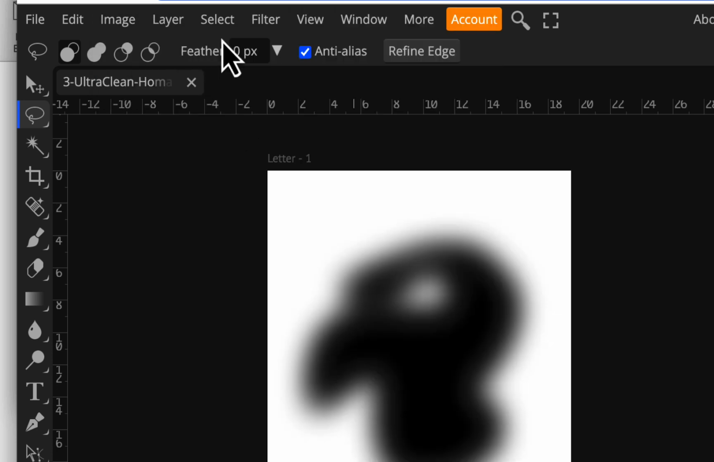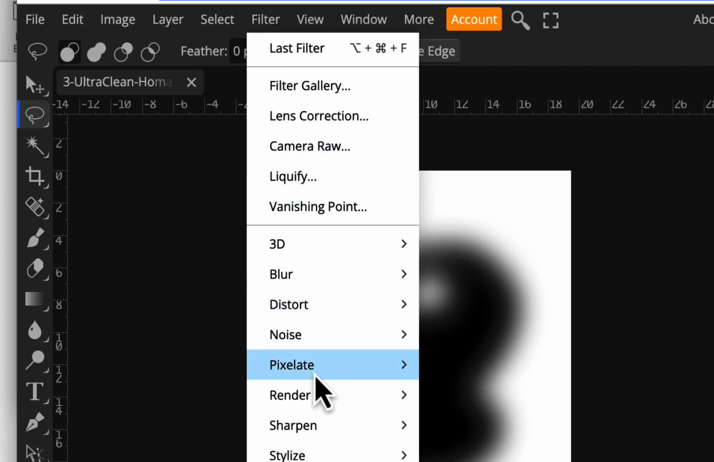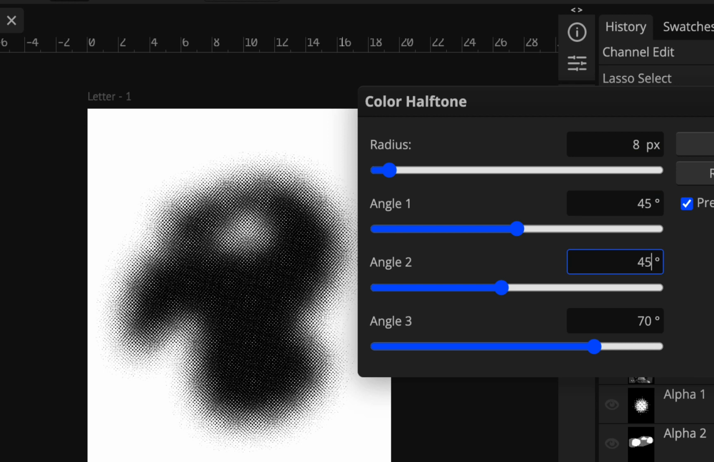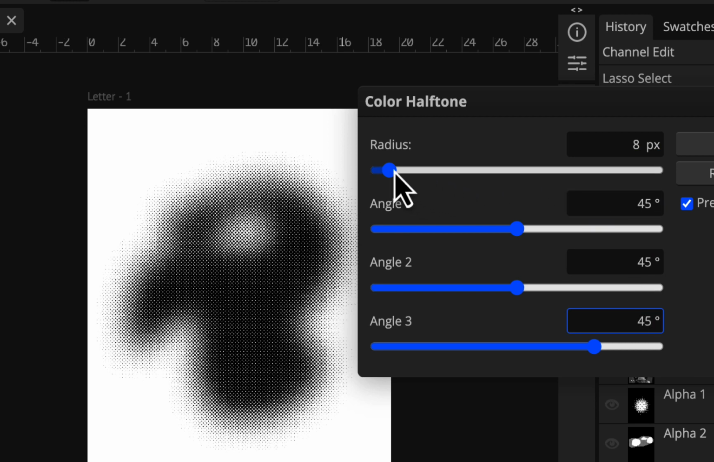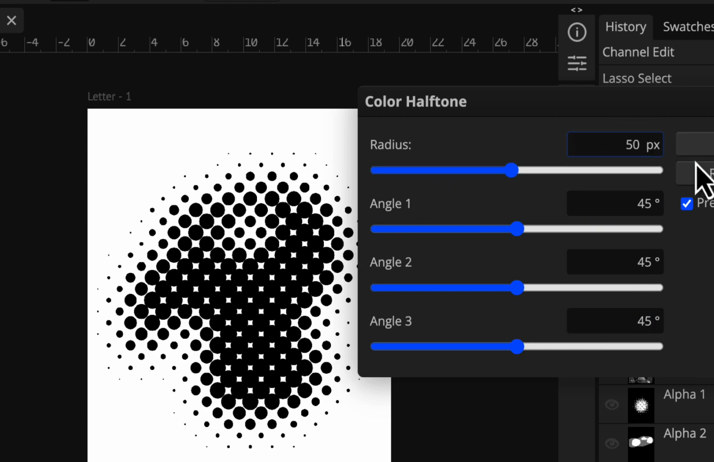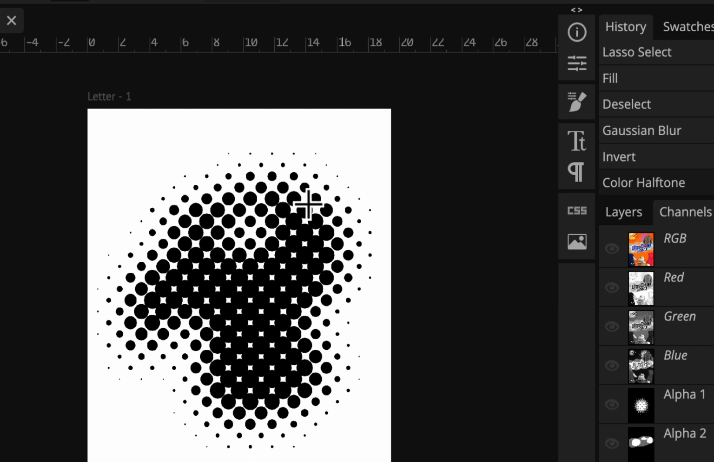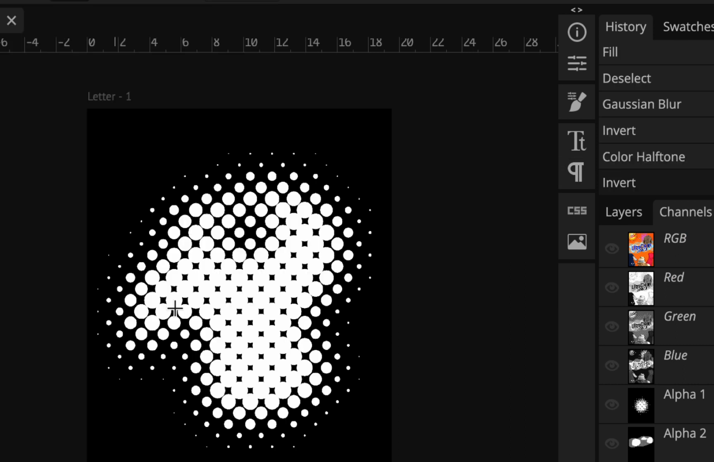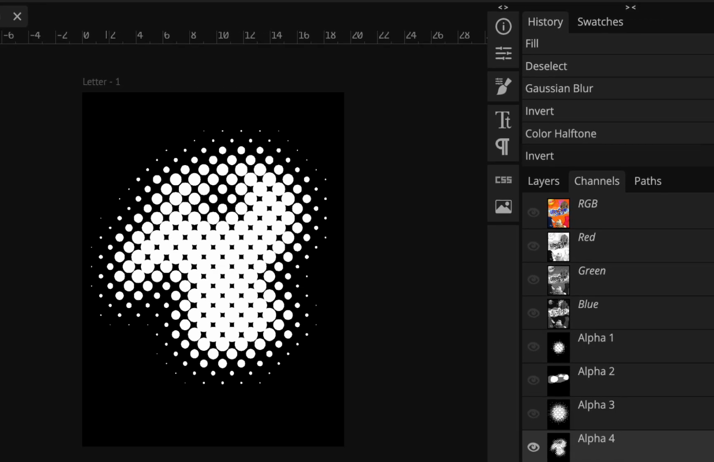Go to image adjustments, invert. Then we run the filter, pixelate, color halftone, 45, 45, 45, 45, increase that. Now we have a cool little pop dots thing, and the last thing we always do is go image adjustments, invert. So now we have that available whenever we want to load it as a selection, which uses this tool.